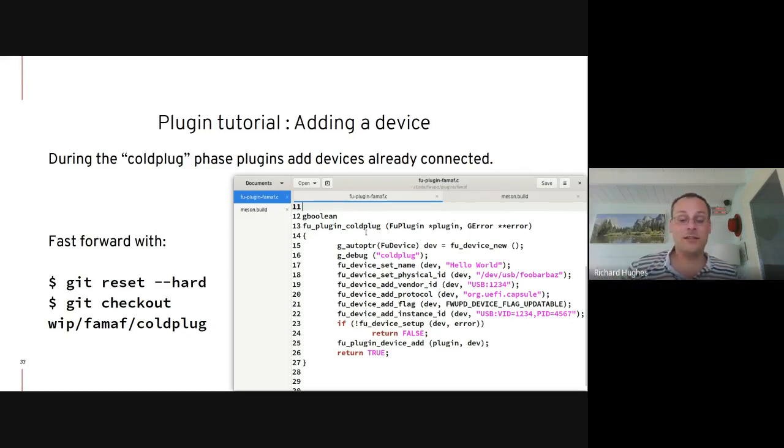But here I have to tell the daemon the device is updatable, otherwise it won't show, because there's no point showing users devices that you can't do anything with. Then there's something called an instance ID, which is probably half an hour talking on its own, but I won't do it now. Essentially, we need a way of telling the LVFS, match this hardware with this firmware. For a USB device, it might be as simple as saying this firmware matches VID 1234, product ID 4567. In some instances, the firmware might be specific to the revision, or specific to whether it's a Dell system or a Lenovo system.